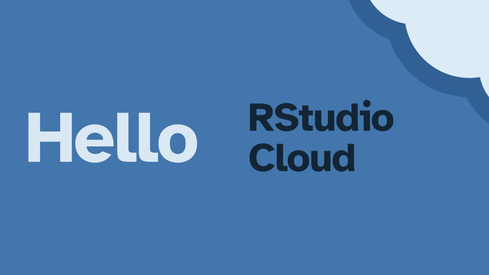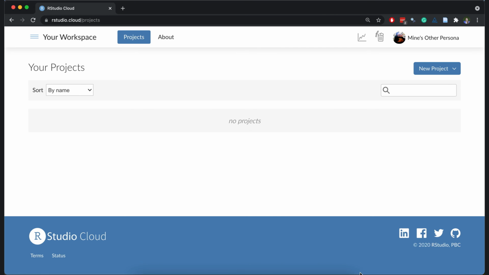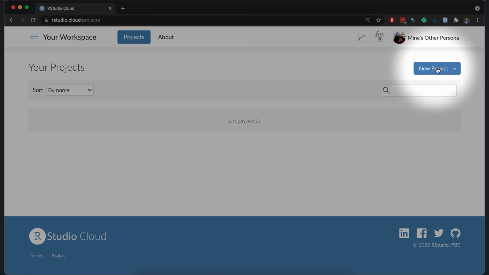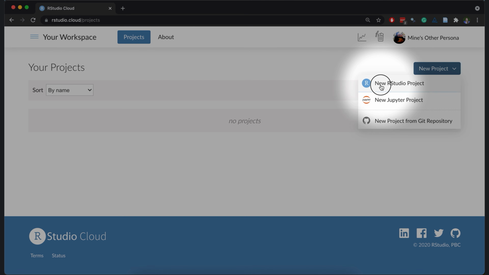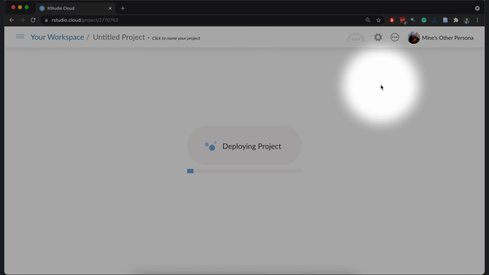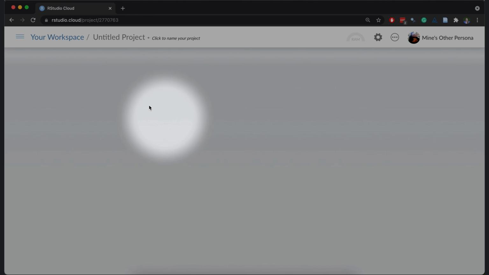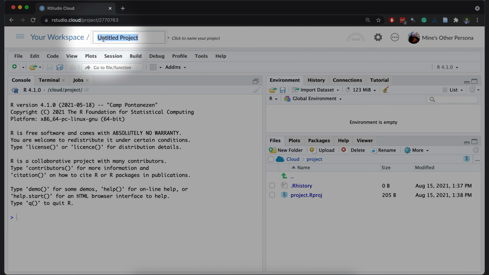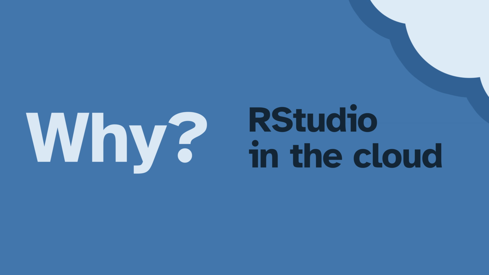So let's talk a little bit about RStudio Cloud. This is what RStudio Cloud looks like when you've logged on. So over here you can see a little link that says New Project, and I'm going to click on that and I'm going to select New RStudio Project. This takes a second to deploy a project, which is basically the same as an RStudio project. I can give it a name in the web user interface, and the rest of it is basically the RStudio IDE that you're accustomed to. And you can see that I can start computing right away.